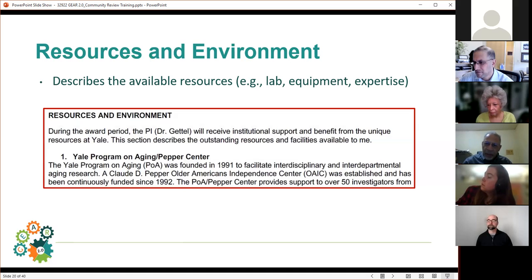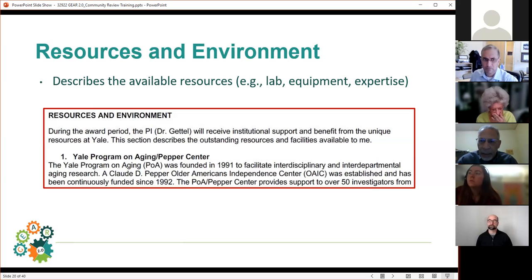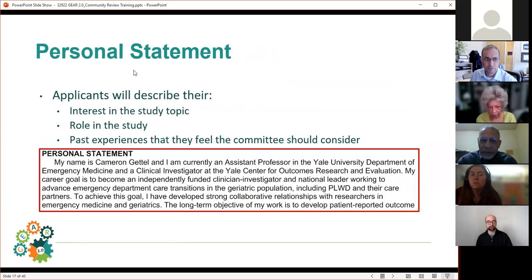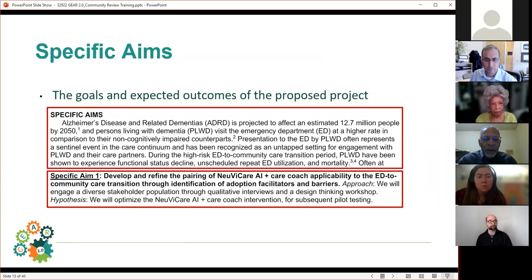Would that show up here under Resources of Environment, or would it come up under the letters of support? Where would we learn more about that network? When you're saying the network, are you saying the GEAR network? No. In the abstract, the specific aims on that slide, the investigators talked about their approach and what they're going to do. And they referred to a network called the Empowering Partners Network. That was the name of the network.